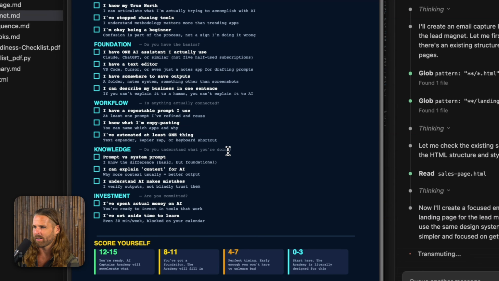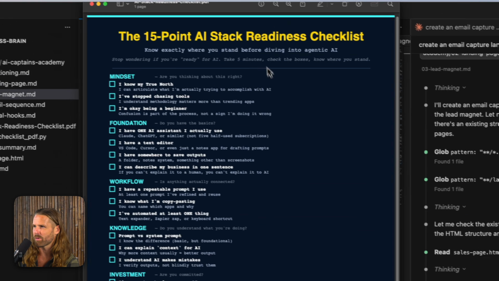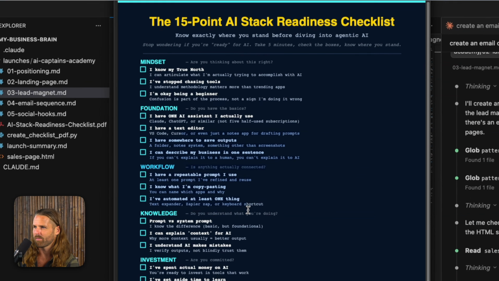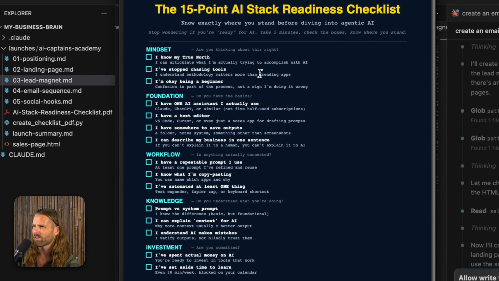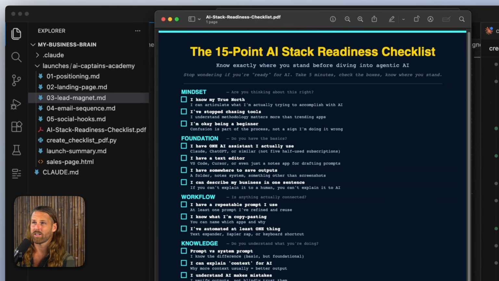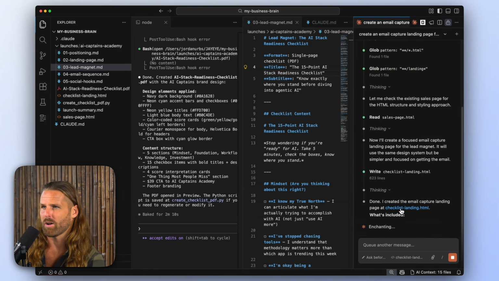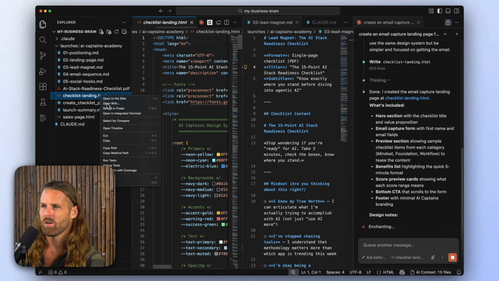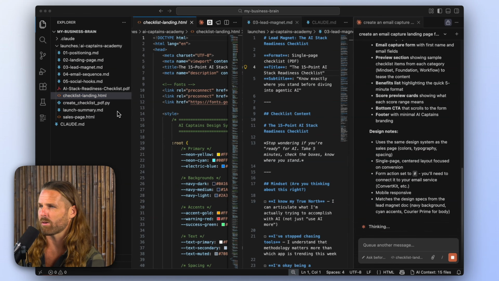Okay, so it made this little PDF. You know, not bad. I don't have my fonts in here, and it doesn't have images yet. But look at this. It made this little PDF here. Really not bad for one-shotting this stuff. So now we got the landing page for the checklist for the lead magnet right here.